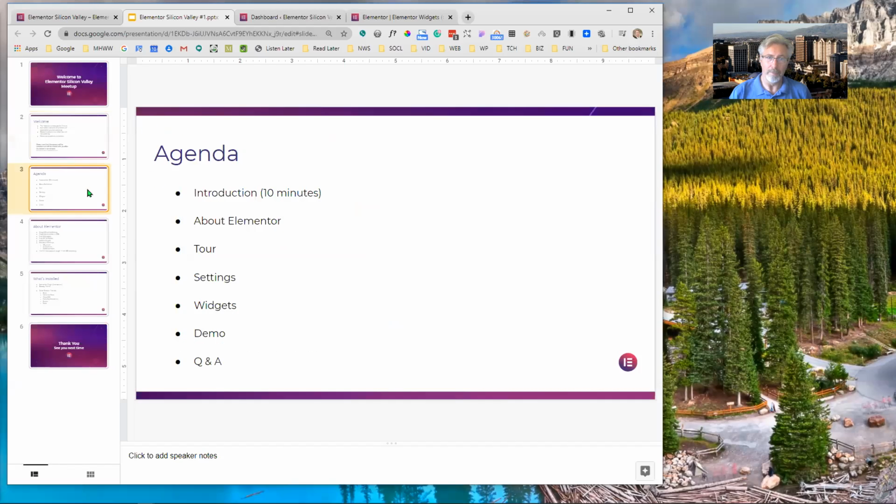We're recording now. The agenda: we've done the introductions, a little more than 10 minutes. That's okay, we got to know each other. We'll cover Elementor, do a tour, go over the settings, cover the widgets, and do a demo, and then we'll have questions and answers.